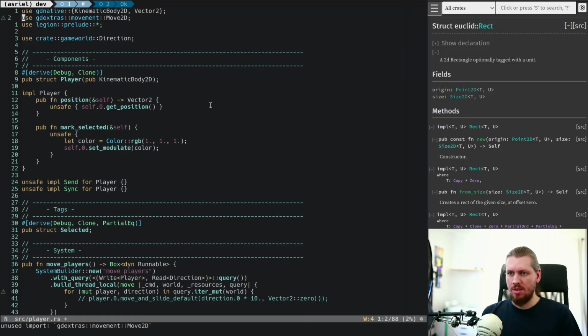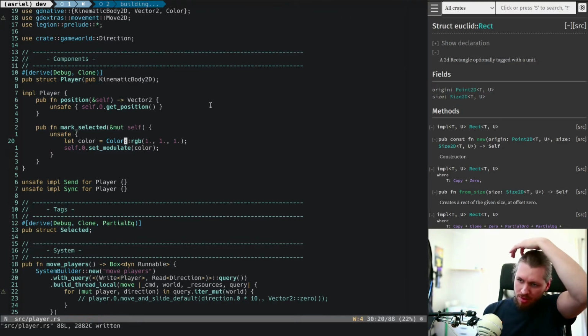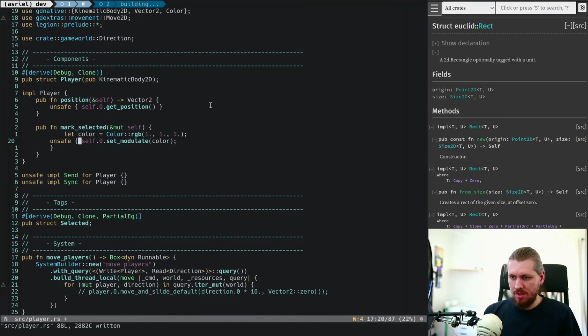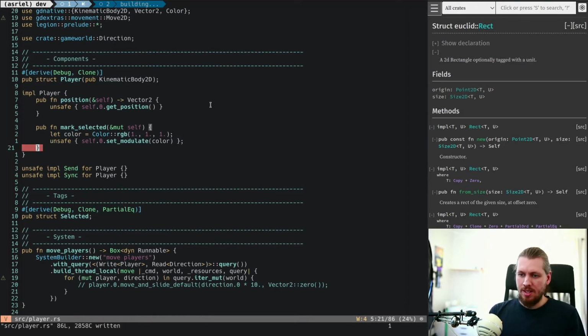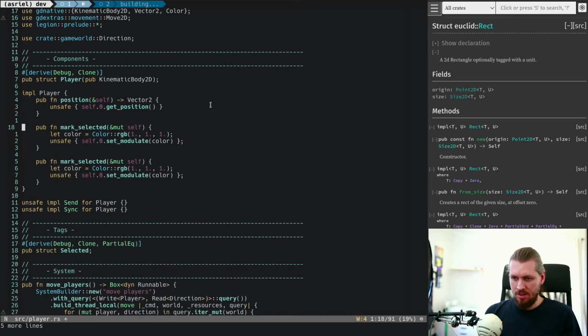Okay, so let's do GD native color. Okay, and can we do that? Can't borrow as mutable. There we go. Set modulate. That is not unsafe, so we can skip that. So mark select. Let's do a mark deselected as well, and I do think we want to use maybe an alpha channel as well.